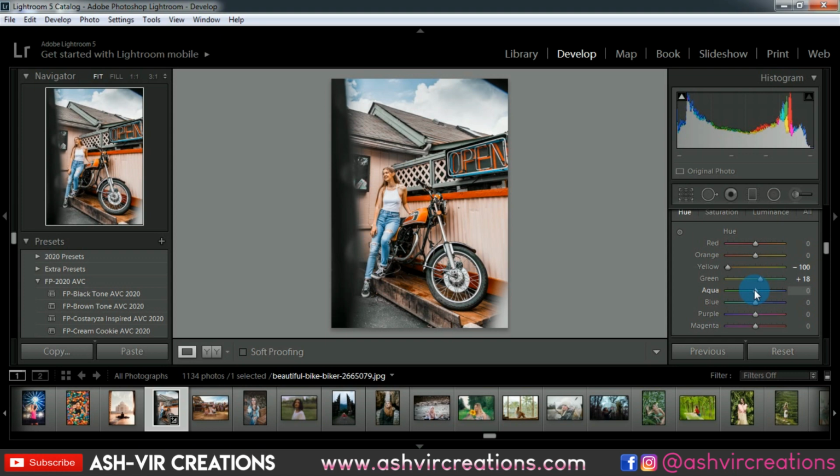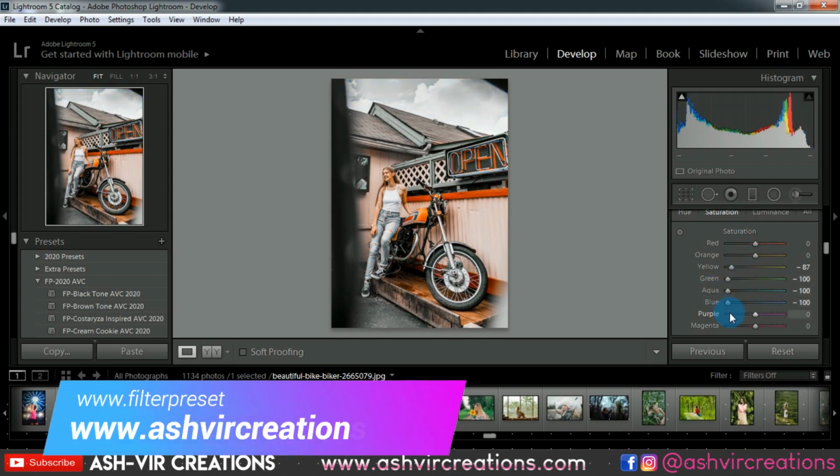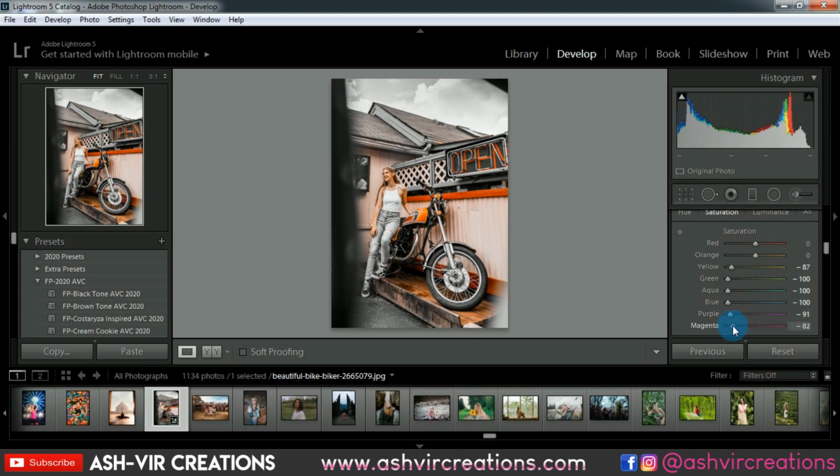So let's make it to around plus 18 and just decrease the saturation of all that aqua blue color and also the purple tone, also the blue tone, also the purple and magenta. We're gonna just keep it a little bit, to around 90% or minus 85.